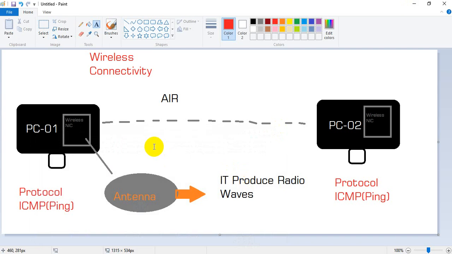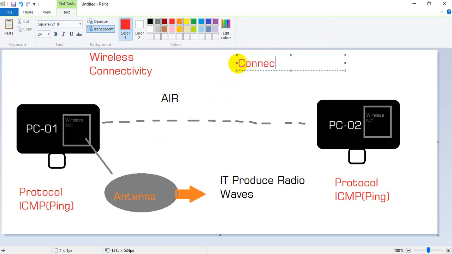Remember, if the devices are connected through a wireless medium or wired medium, they cannot communicate until and unless they agree on the protocols on which they are communicating with each other. Remember this point and note it. Okay. So remember, connectivity plus communication is known as what? Network. Connectivity plus communication is known as what? Network.